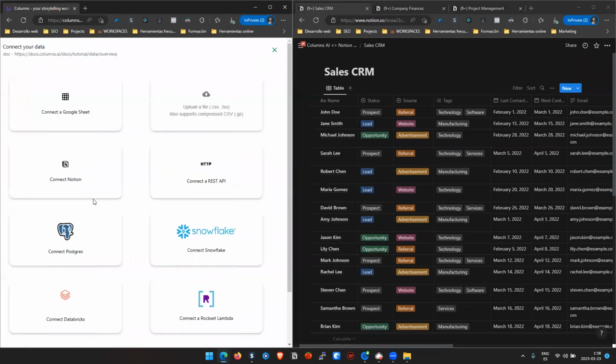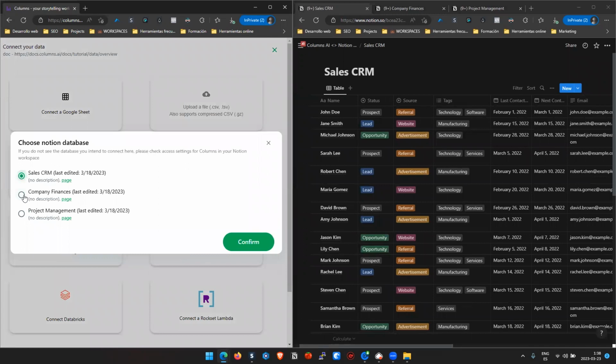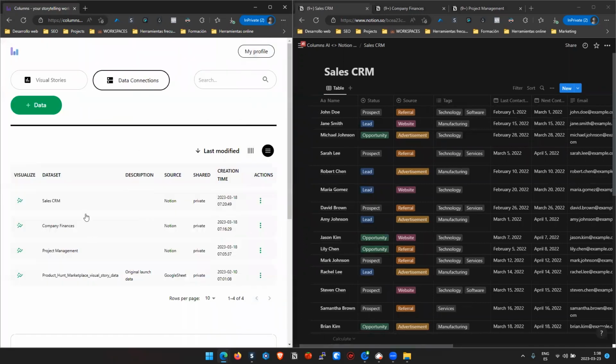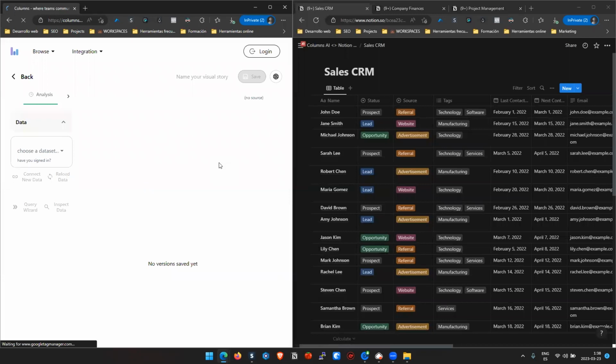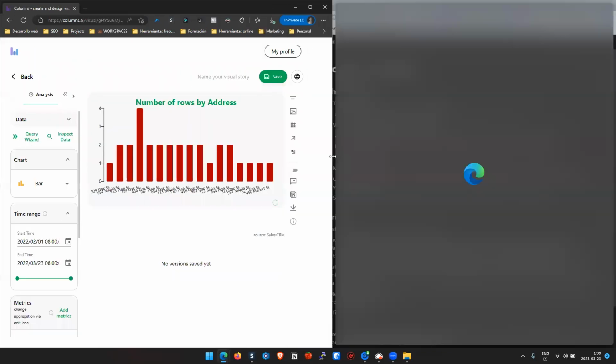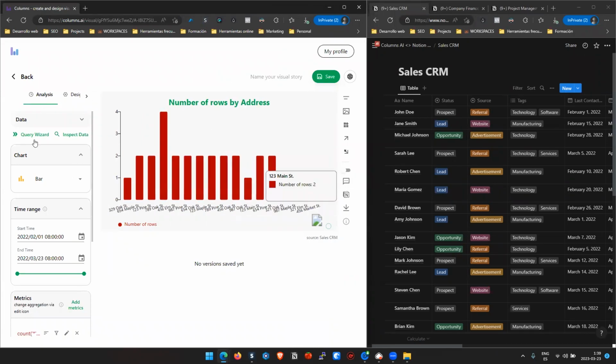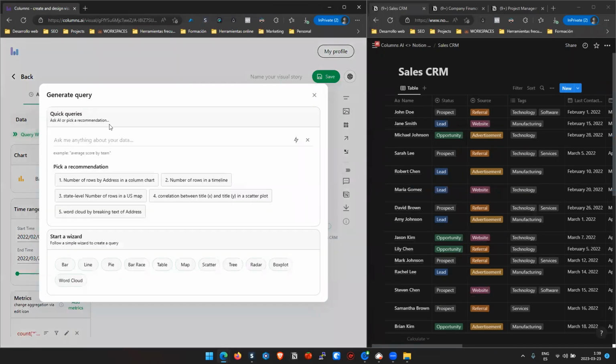Let's start by adding some data. You can select Notion. As you can see, we can choose multiple databases because this is synchronized with our Notion workspace. So I choose to start with the sales CRM. By default, it automatically pulls some data, but I'm going to show you how to personalize this. So we have the query wizard and you have some recommendations. The moment you push them, you are going to get a different output.